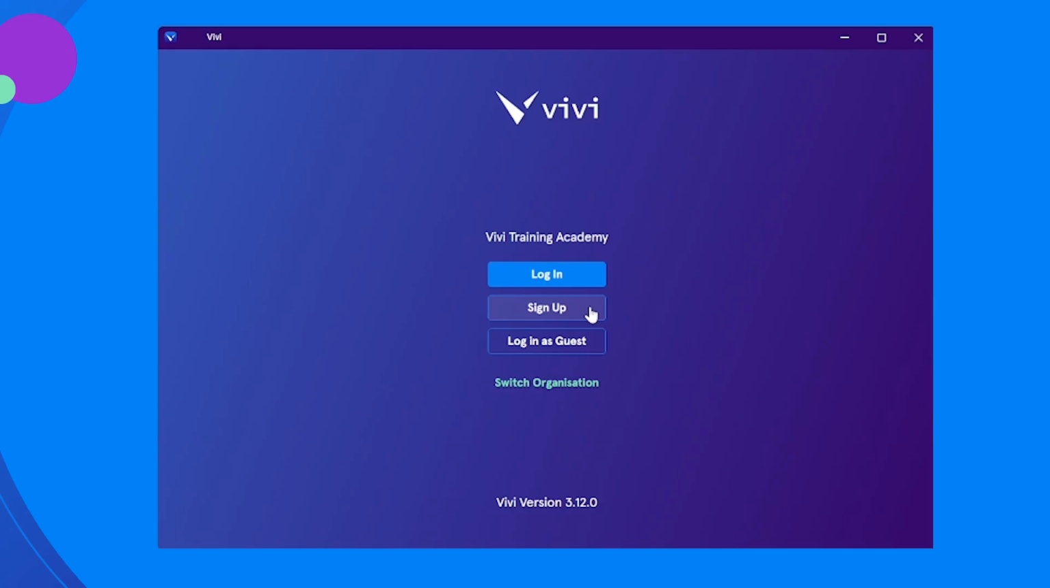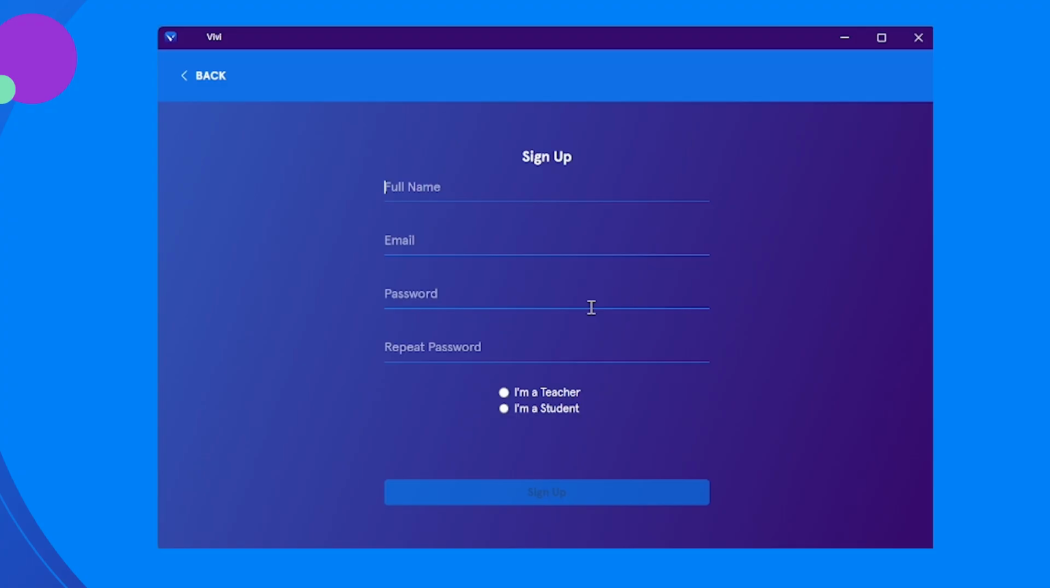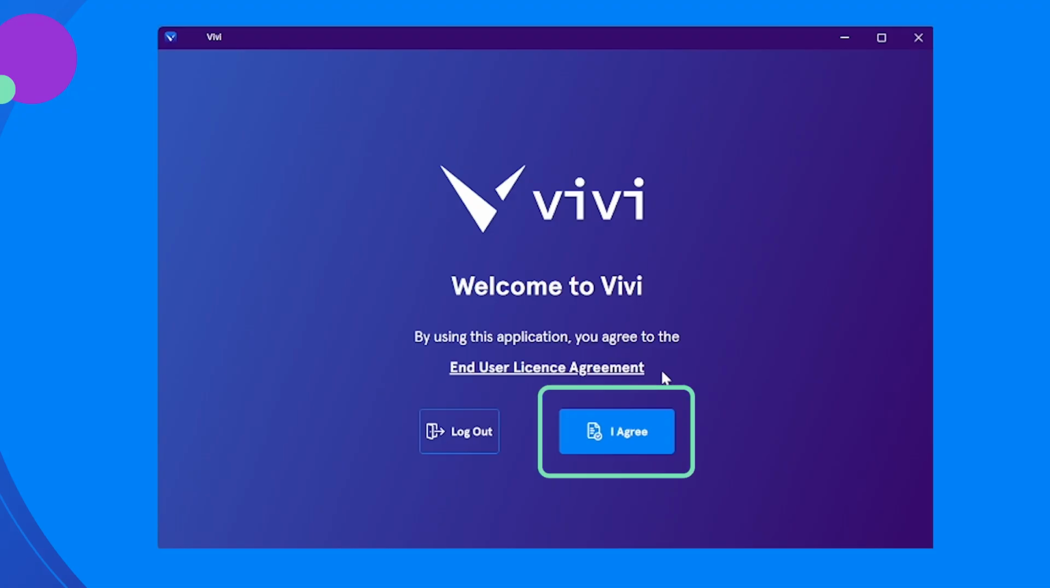If your school uses single sign-on, click Log In and use your usual school email and password. If it's your first time, click Sign Up, then enter your name, email, and a password, choose I'm a teacher, and enter your presenter code. Again, from your IT administrator. Click Sign Up to finish, and if prompted, select I agree to accept the license agreement.